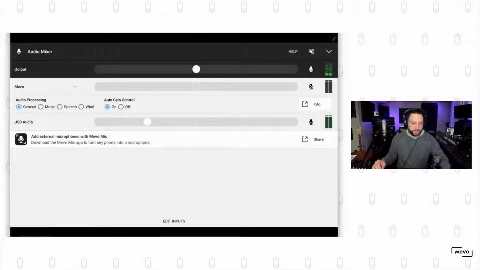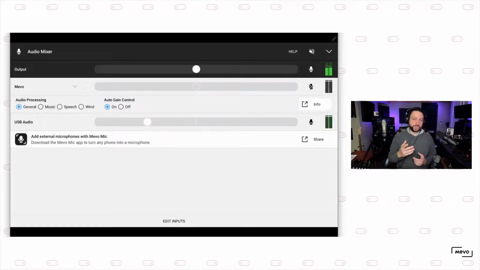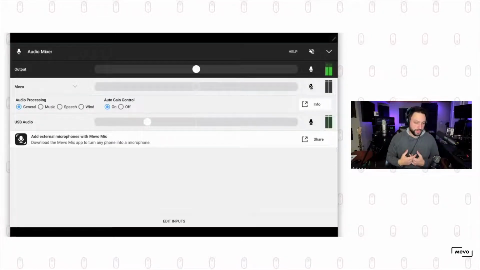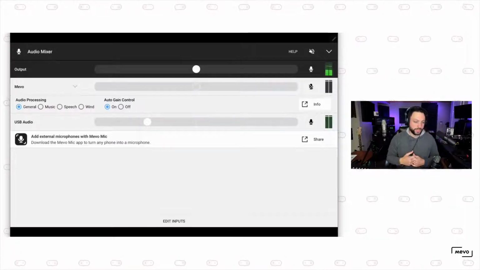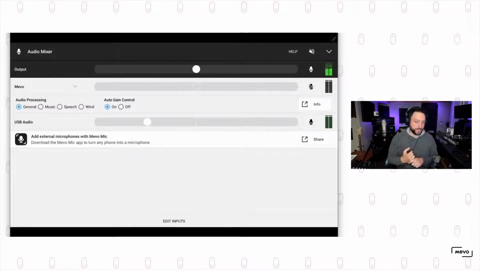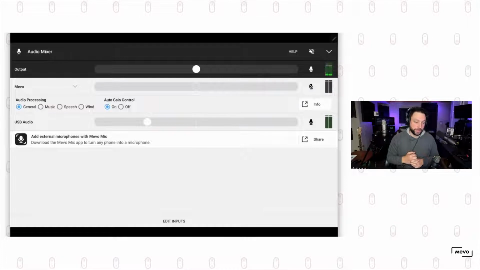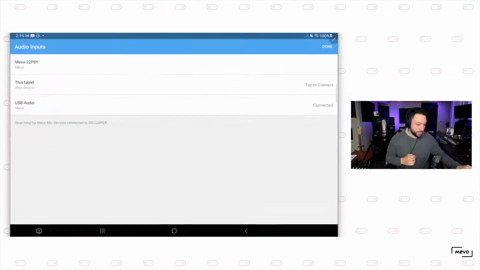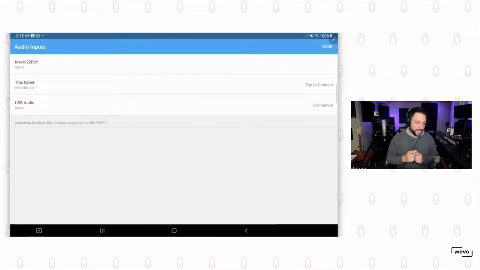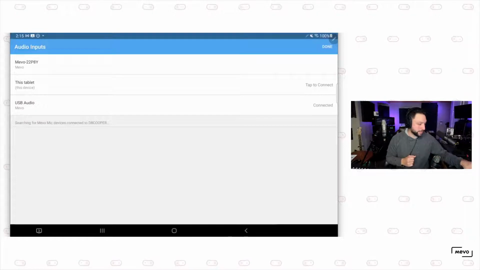Let's show you the mixer here. Hold on one second, and let me just bounce over to this and get this going. All right, cool. So what you can see on the screen here is our audio mixer. And what you're noticing is there's two options here. There's the internal microphone options, which are muted right now. We're going to get into those. Then there's the USB audio. But if I go to my edit inputs, I do have an option to use this tablet.